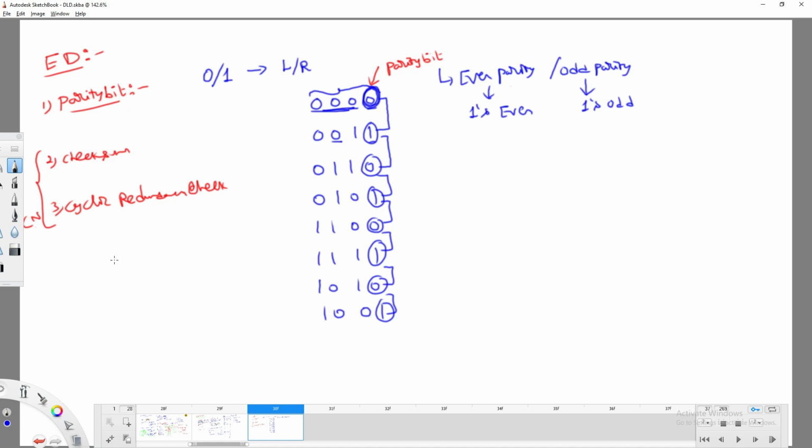So try to check. I am going to have data 100, and a blank, right? Here I am trying to find an even parity mechanism. To make this an even parity, what value do you have to have? Compulsorily you have to have 1, so that the number of 1s is even.